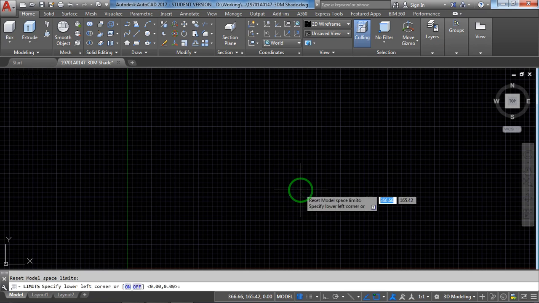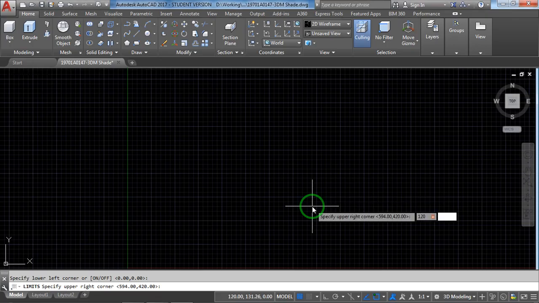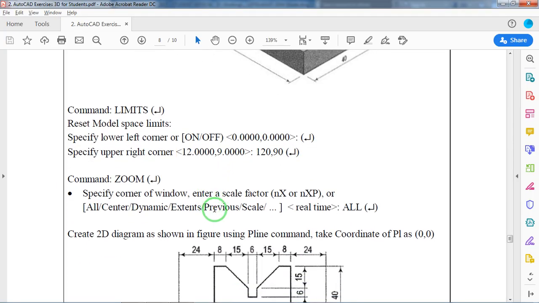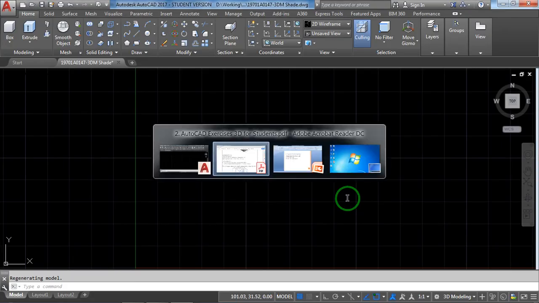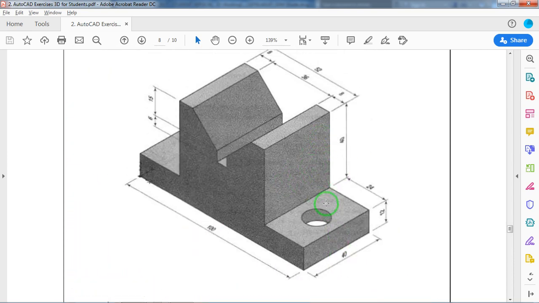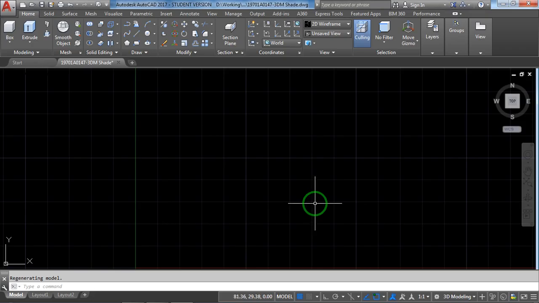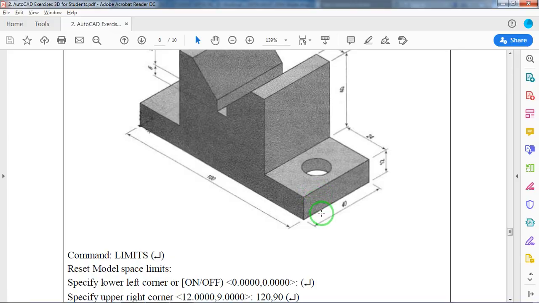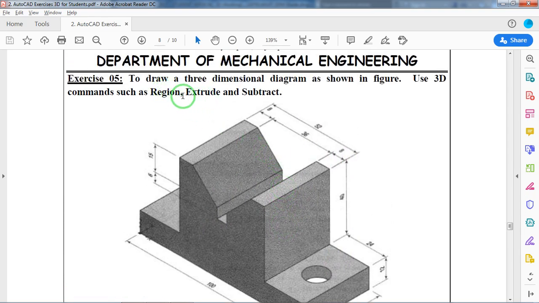Limits. Initial 0, 0, then 120, 90. Now simple zoom, enter, all, enter. Now think, first of all, to draw this three-dimensional diagram, you can use 3D wireframe with lines. But to create a 3D model which is shaded, we need a single entity. Solid is a single entity. Wireframe is not a single entity; wireframe is a combination of lines. That single entity can be drawn with the help of the commands called region, extrude, and subtract.